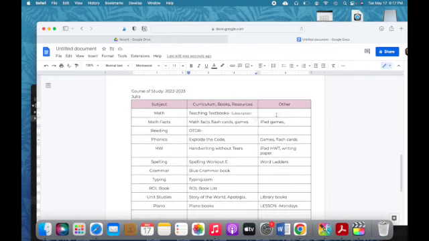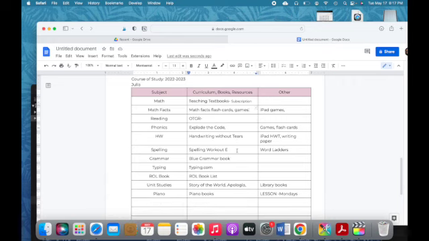So that is the course of study, and I hope that's helpful just to see how I go through it. All right, there you go. That's how I plan my year. Those are some of the things that are super helpful for me.